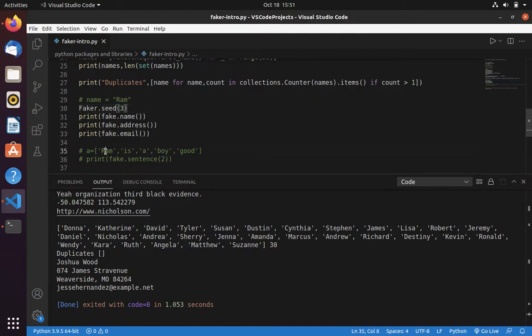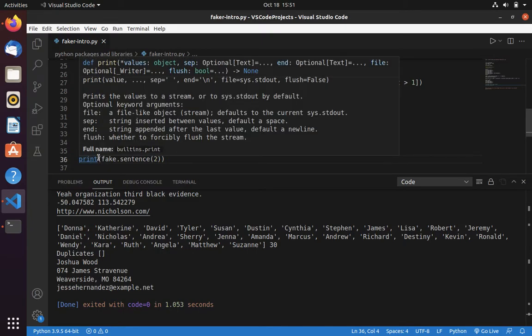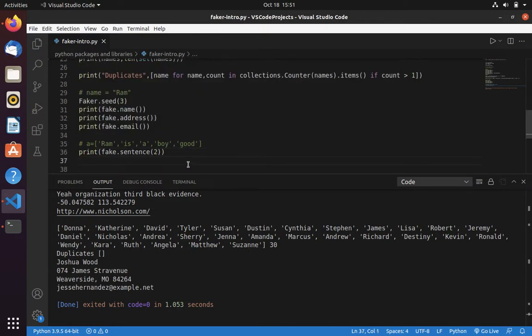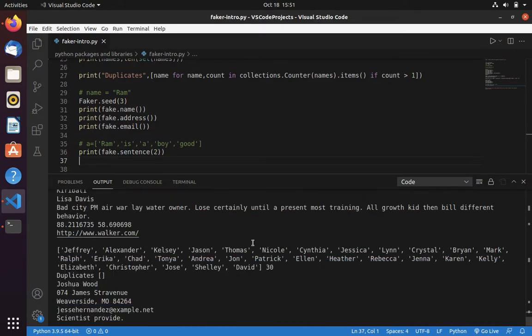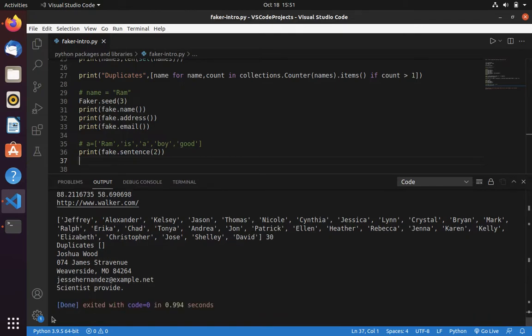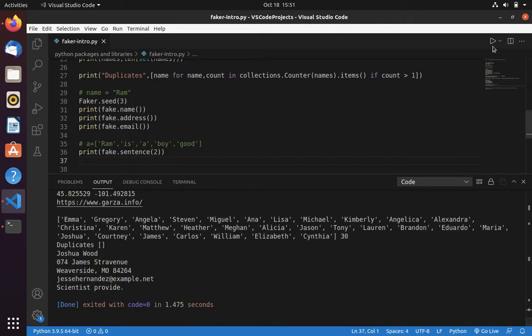Now let's see this example. If you want to generate a sentence that should have a maximum length of 2 words, then you can use fake.sentence. Here I pass 2. Now let's run and see. You can see it returned me a 2 word sentence. If I run again, it returned me a 2 word sentence.